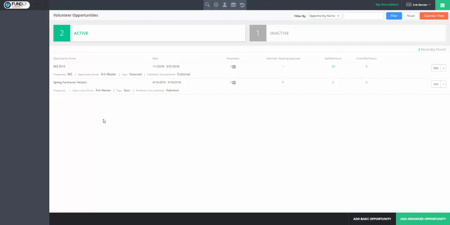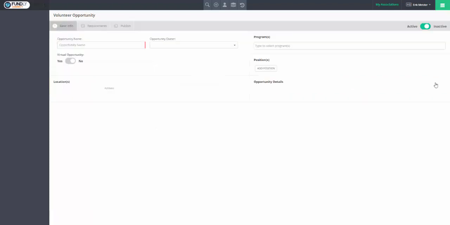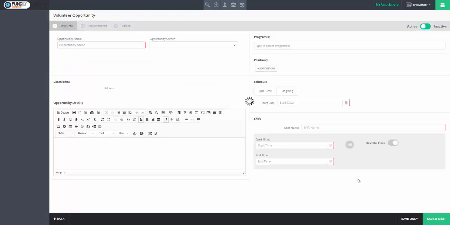So let's go through a basic opportunity, and then we're going to go through an advanced opportunity. The real difference is the scheduling, like I mentioned. So let's just go ahead and edit my basic one here, and we're going to run through the fields. A lot of them are pretty self-explanatory.